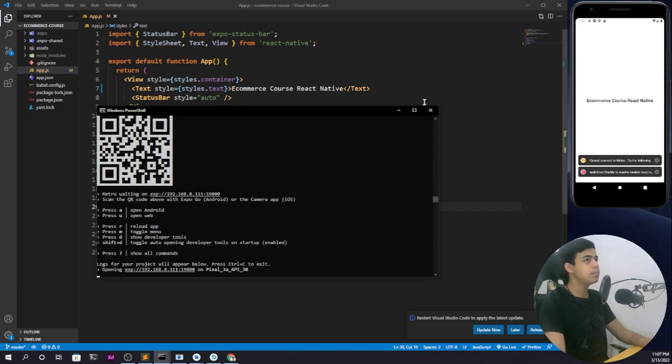So now let me just minimize my browser screen, and it's just opening the server on my Pixel 3a, that is my Android emulator. Great, so let it just start.